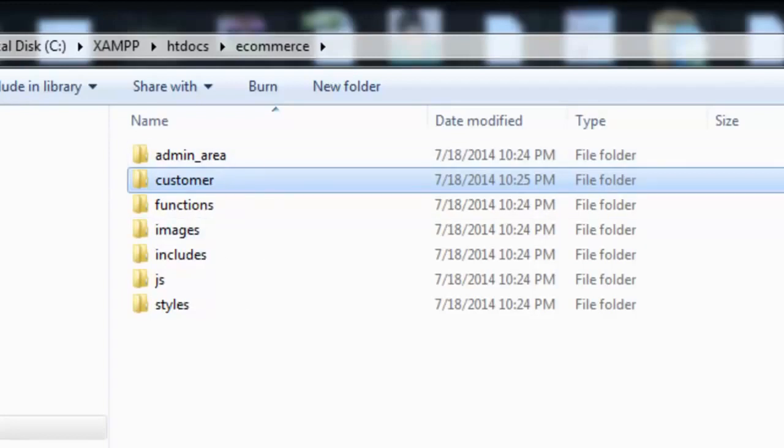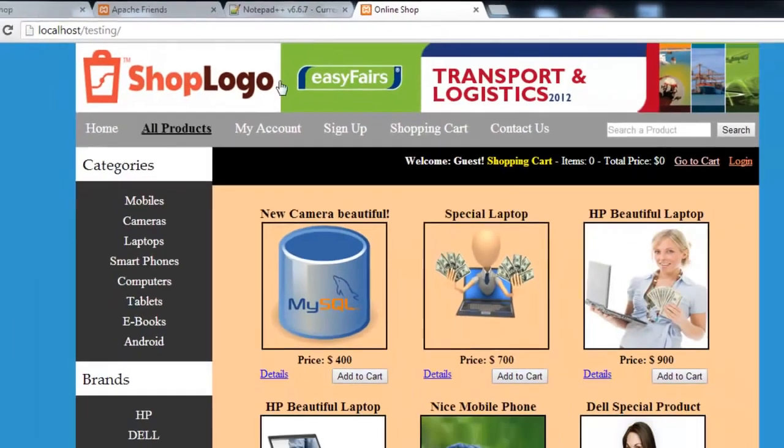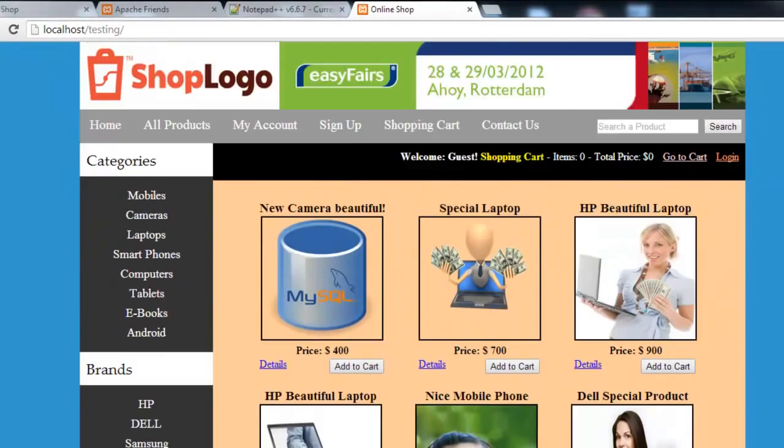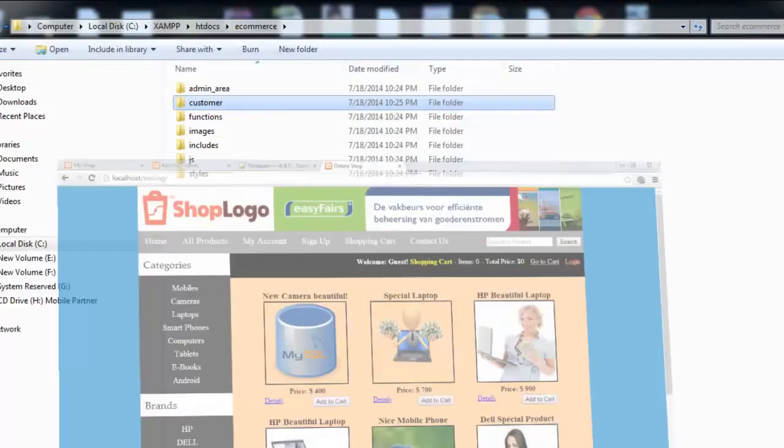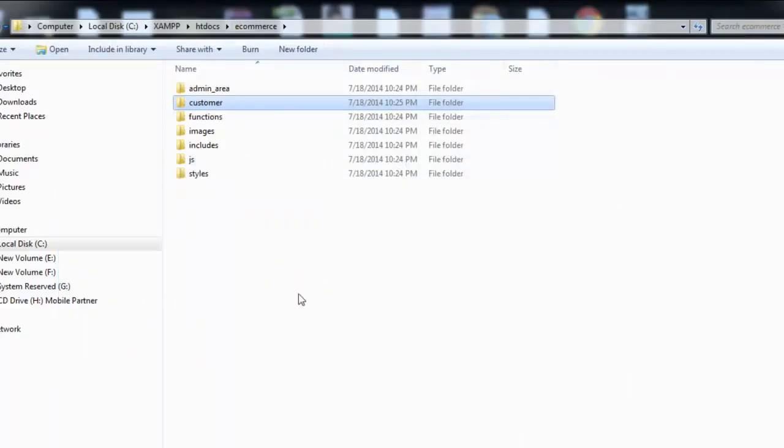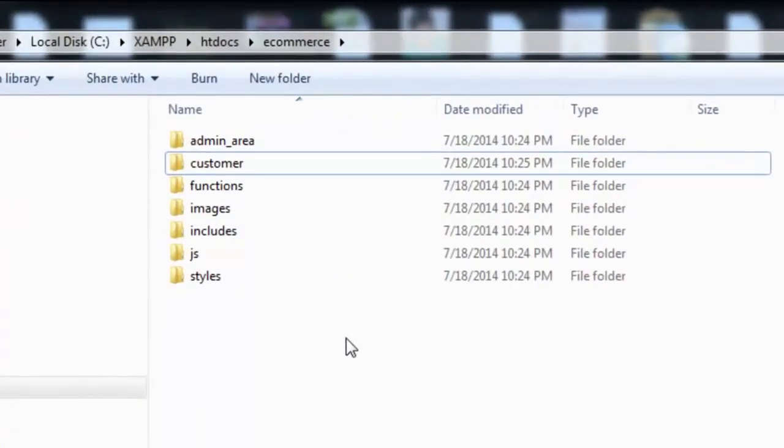Now in the next video we'll create the index page for this project, and we will start work on that. First of all we will create this website layout. We will have to create this website layout for this whole project. We have just created the folders for this project, and in the next video we will create the index main page for this project.